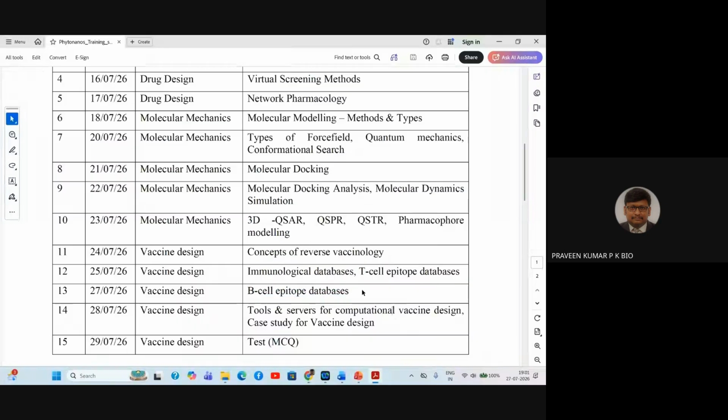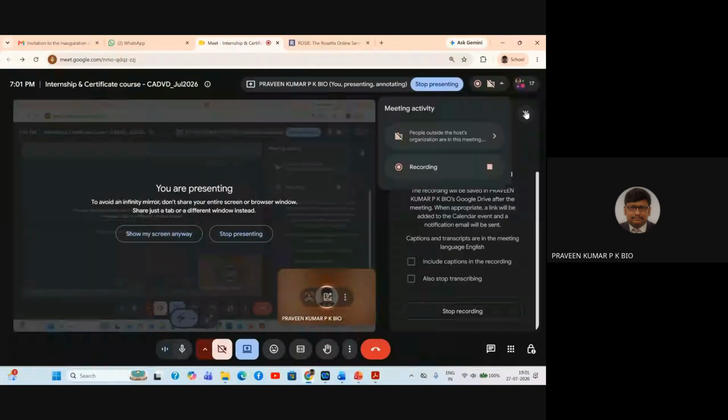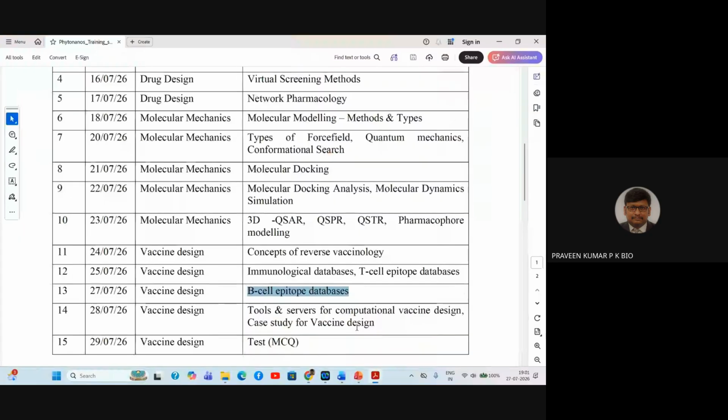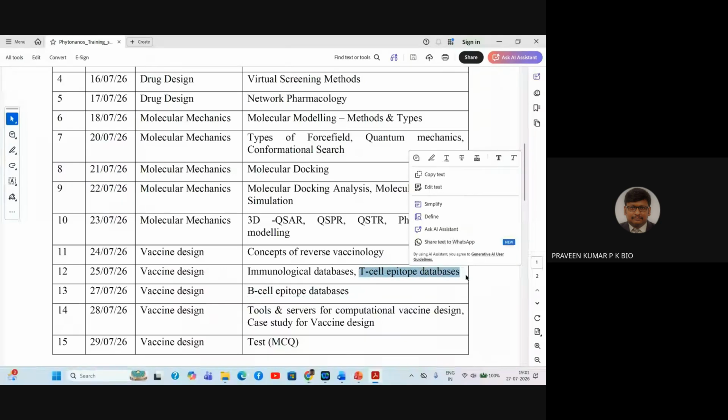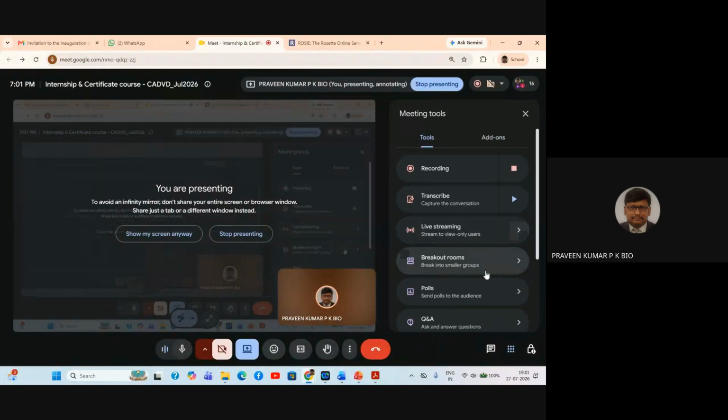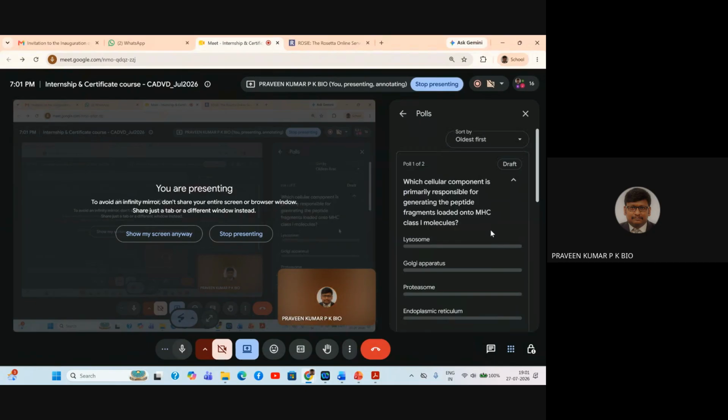We have only one more session tomorrow. So today let us complete the B-cell epitope databases. Before proceeding to today's session topics, can we recap the last session topics? Do you remember what exactly we discussed in the last session? We discussed T-cell epitope databases, how the T-cell epitopes are predicted. We have seen MHC1 prediction and MHC2 epitope prediction. Remember that? Now, let me interact by asking you a few questions.